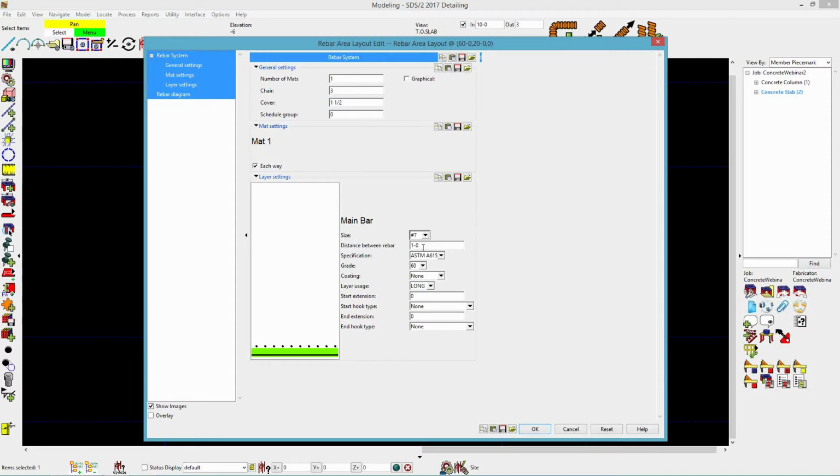And then we've got our specification, grade, coating, layer usage, and then you can add extensions and hook types while adding this in, just like you could with the rebar system. Now, this is the main bar. I'll click in my diagram here to be able to pick the secondary bar and have my values for my secondary bar there. We go ahead and hit OK here.